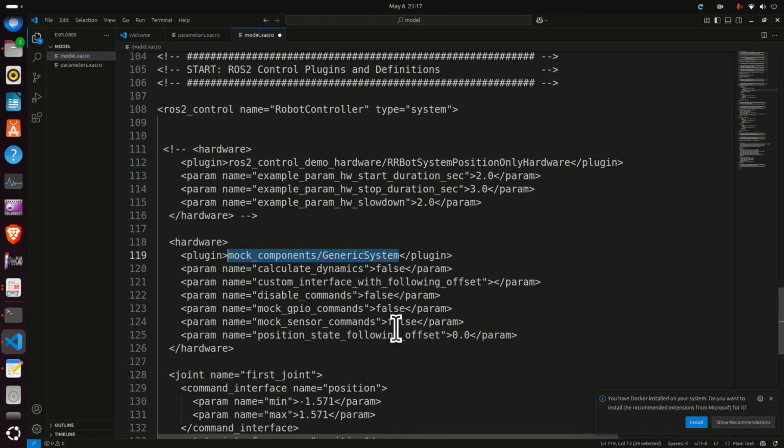Now, here you need to define several parameters, calculate dynamics. Here I'm using the standard values. Then you need to define the custom interface with following offset. Here I will leave it empty. Disable command false. Mock GPIO commands false. Mock sensor commands false. And position state following offset is 0. These are the standard parameters, and you can find their detailed explanation on the website. Okay, this will work, and this is a minimal configuration.